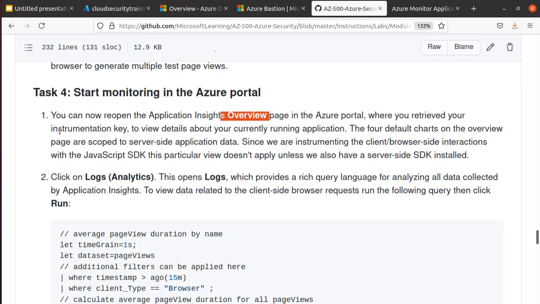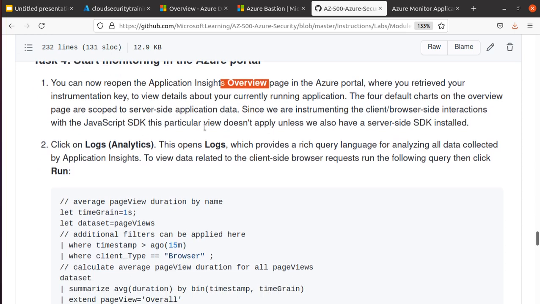When you retrieve your instrumentation key or view details about your currently running applications, the 4 default charts on the overview page are scoped. Since we are instrumenting the client browser side interaction with JavaScript SDK, this particular view doesn't apply unless we also have a server-side SDK installed. So you are not really going to see too much. So click on the logs analytics. This opens the logs.